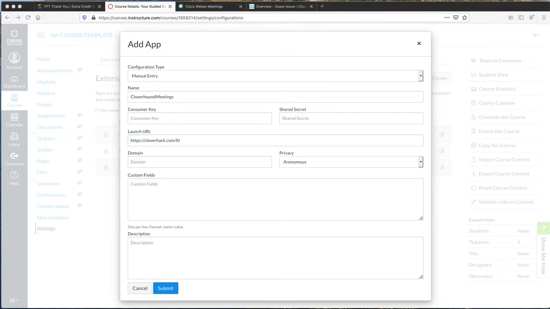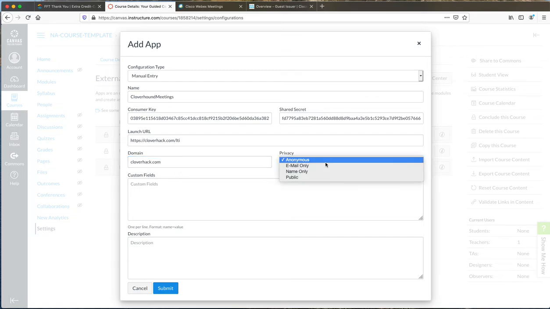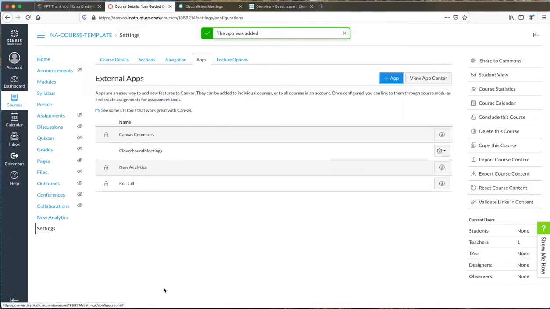It's going to ask for some keys. We have security turned off in ours, honestly, but if it asks you, you can use these keys if you really feel that you have to have them. That should be enough. Here we go, we're going to submit. Okay, we're going to have Cloverhound Meetings here.